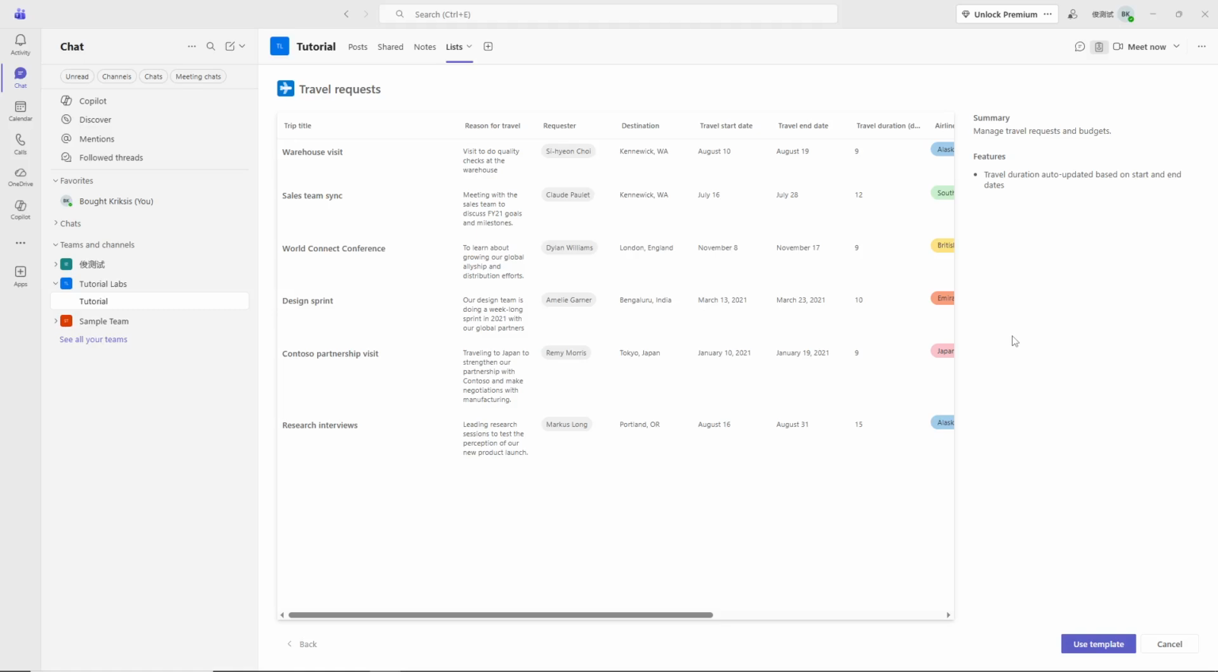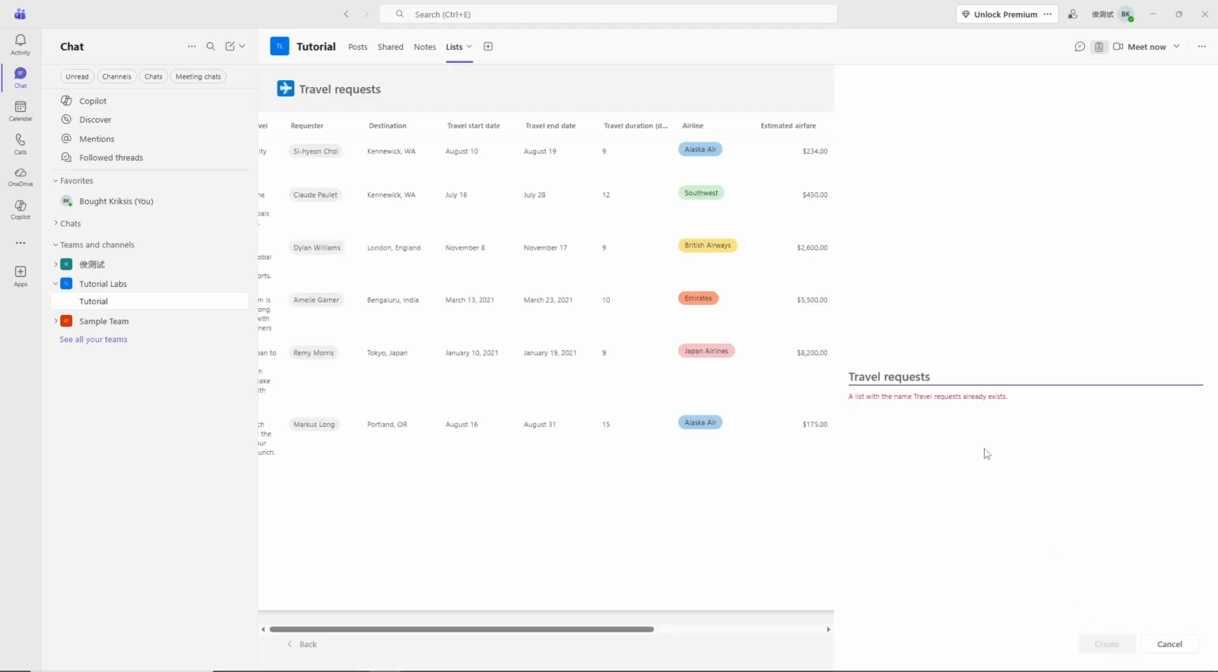Click on the travel request template and then click Use Template. This will set up your list with all the necessary fields already in place, saving you time and effort in customization. Next, you'll need to input a name for your list. Choose something descriptive that clearly indicates what the list is for, making it easy for team members to identify. Once you've entered the name, click Create.